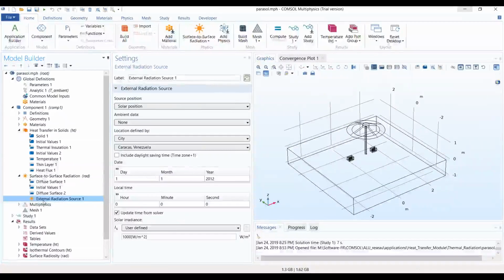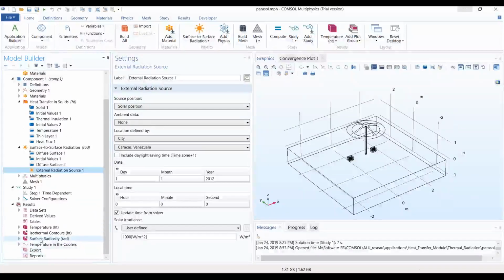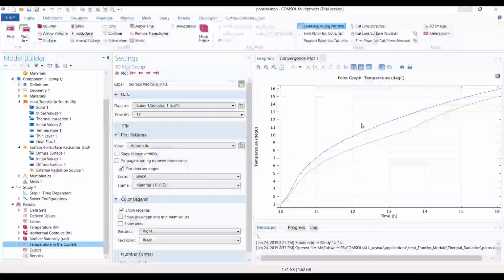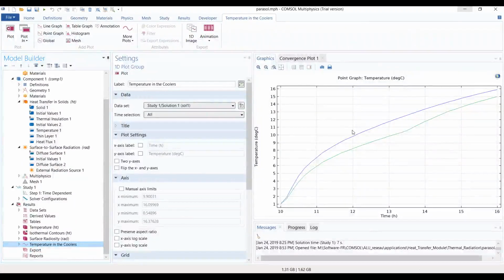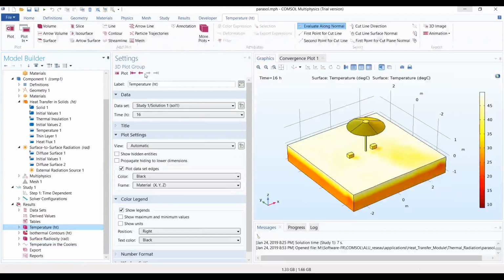For example, the external radiation source position is updated from the time defined by the solver. So we have a time-dependent study, and in it we solve, for example, for the temperature in the two coolers as a function of time. You see that you get a temperature distribution which is a function of time. You can browse the temperature distribution like that in this model.